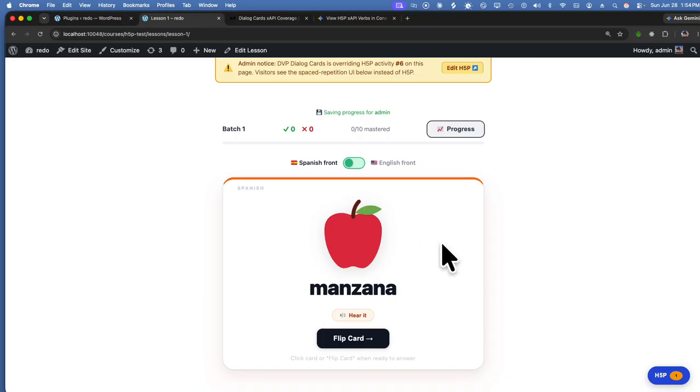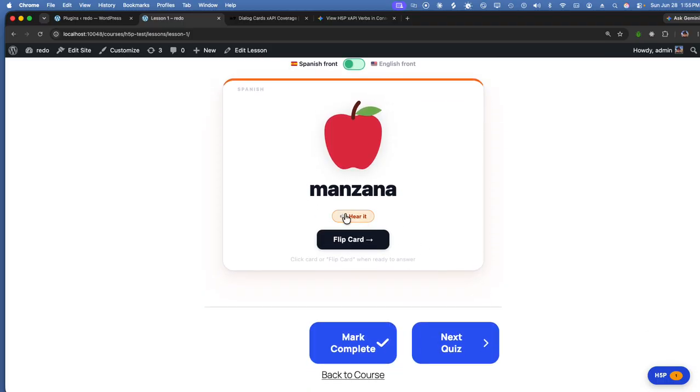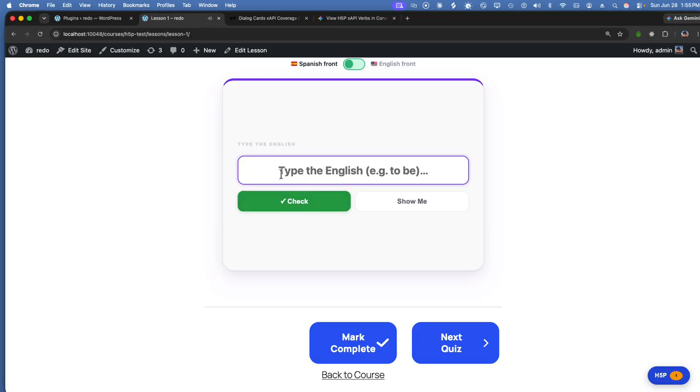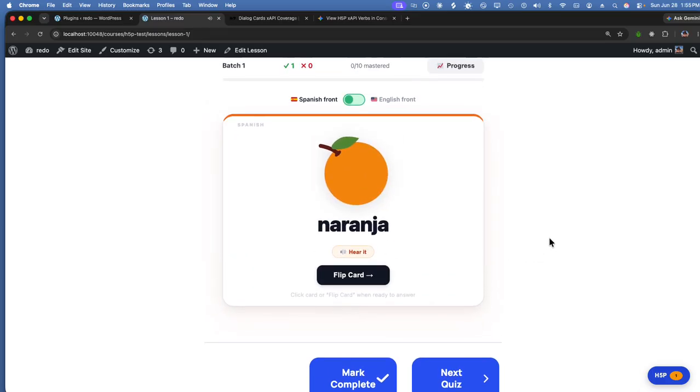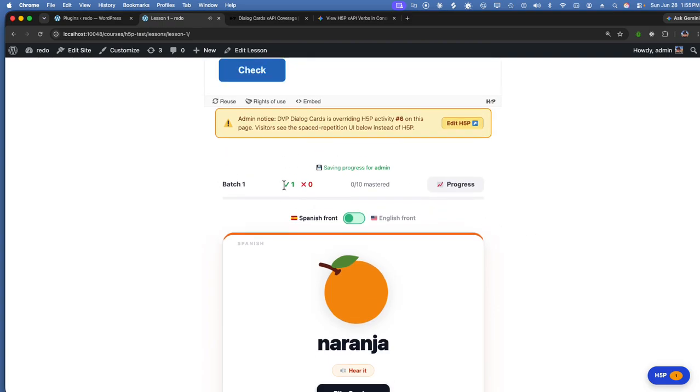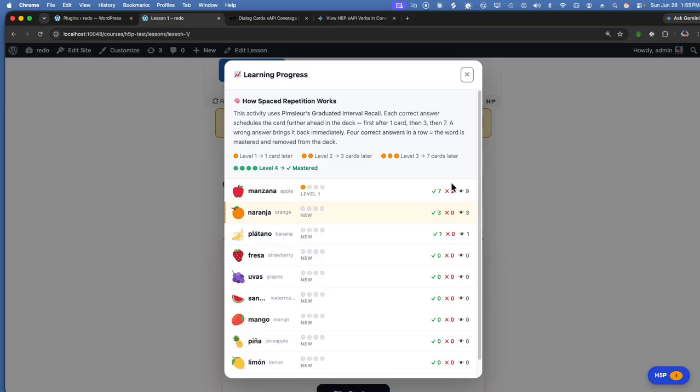So this is just one card, and it gets filled dynamically with the fruits that you're having problems with or need to learn or need to master. So I'll go ahead and hear it. Manzana. I'll flip the card. And here I'll put in my answer, apple. I'll hit the enter button, and now it's Naranja. Correct. It goes to the next word, and now you see I have one correct. And if I look at my progress, this is now at level 1.